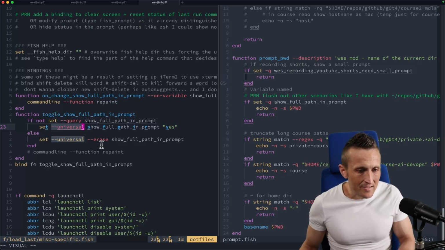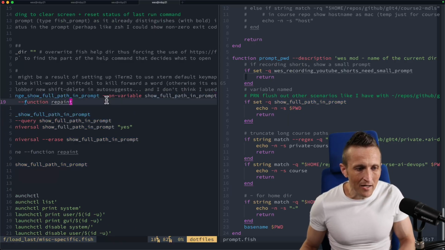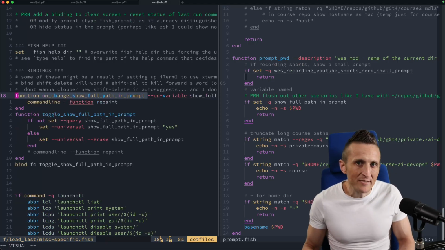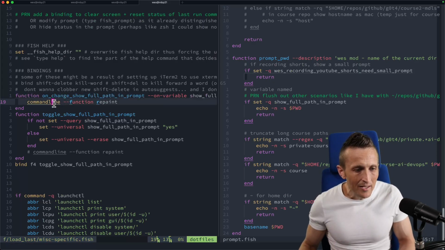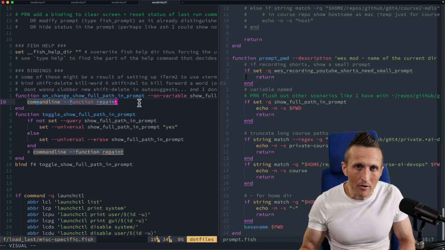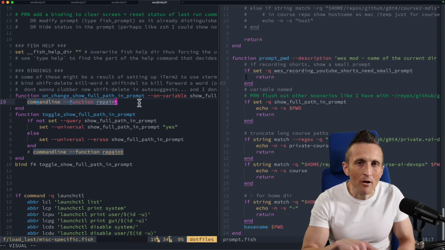And then the key is I need something to react to the variable changing. I've got that right up above here. Can't see it, but that wraps off screen there. I've got a function that's defined with on-variable, which basically means this function will be run every single time that variable value changes. It's a pretty cool feature of the fish shell. As a result of that, I can call commandline -f repaint, basically just redraw the prompt. And that's why it's able to then show the entire prompt, because I trigger my prompt to run again.